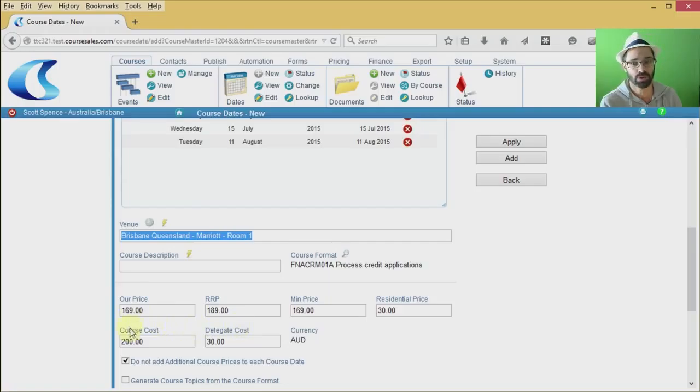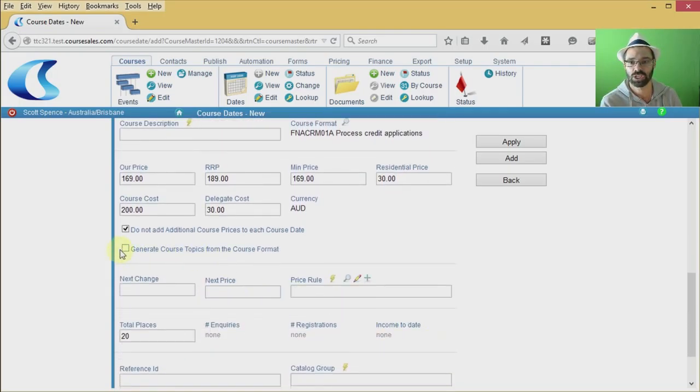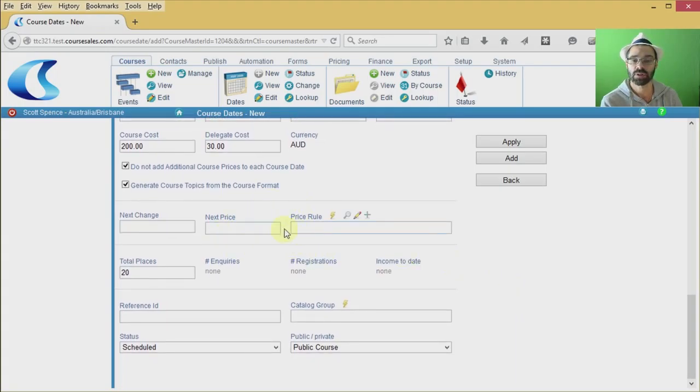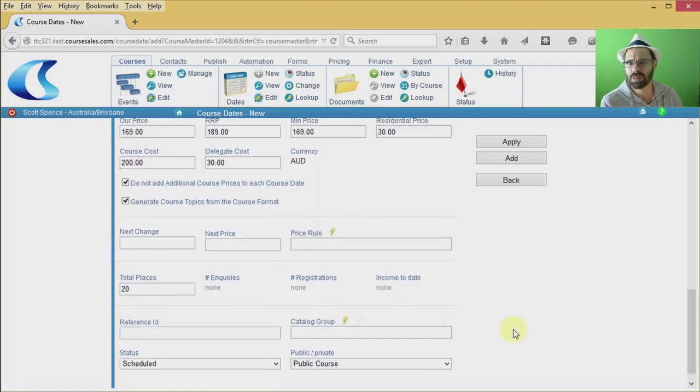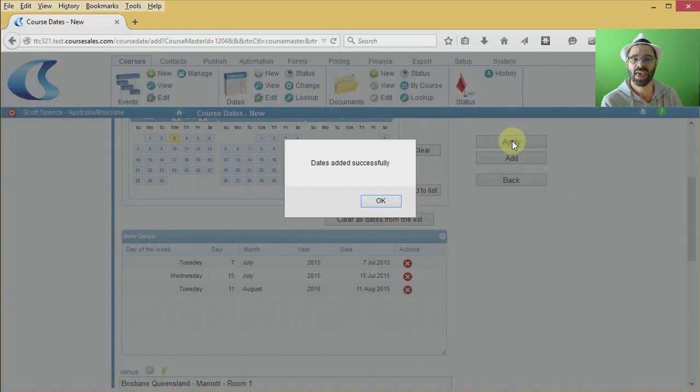Actually, I'm quite happy. I could change the pricing if I wanted to. I could change the course description, have a unique course description for these particular course dates. I could generate course topics, which is quite useful if you're using a VETMIS, but I might not want to add additional course prices to the course date. There are other details around price rules, total places, and other details like that, but generally you're going to be pretty happy with what's set up automatically. So I'm quite happy just to apply these. By applying them, I've now added those course dates successfully.